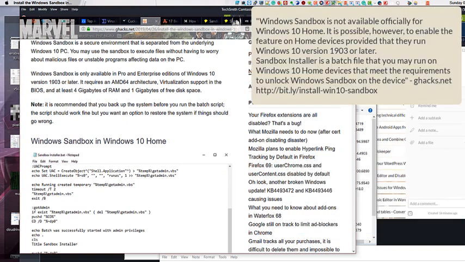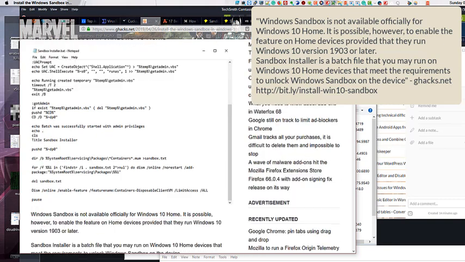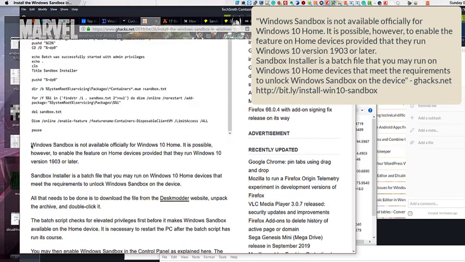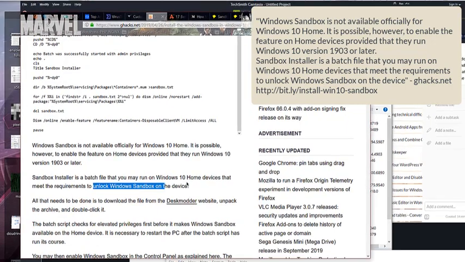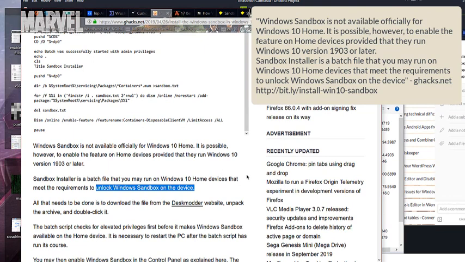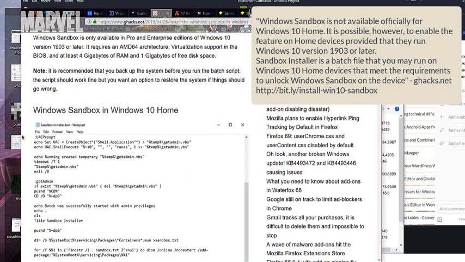Windows Sandbox is not available officially for Windows 10 Home. It is possible, however, to enable the feature on home devices provided that they run Windows 10 version 1903 or later. Sandbox Installer is a batch file that you may run on Windows 10 Home devices that meet the requirements to unlock Windows Sandbox on the device. ghacks.net.